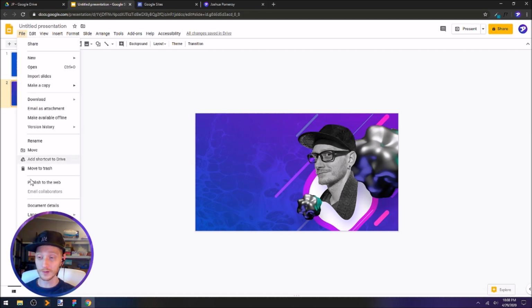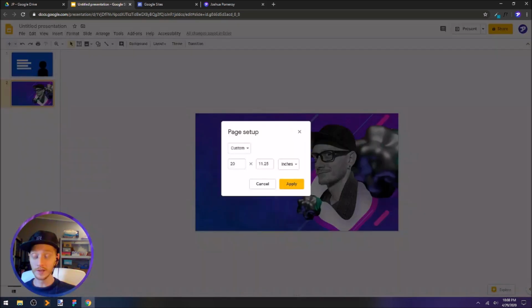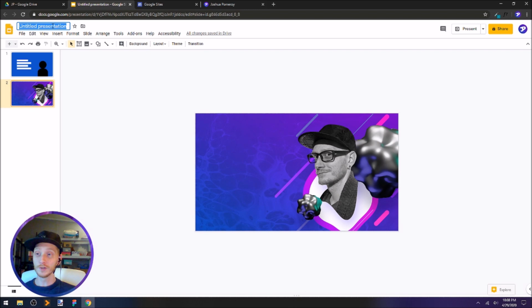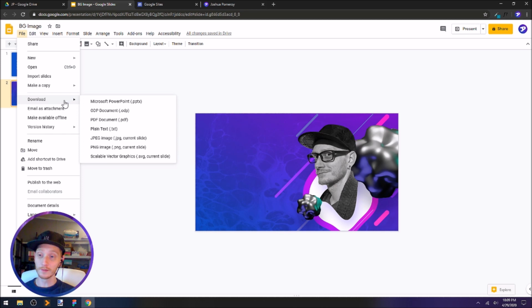Make sure you do that if you're in Google Slides or Google Drawings. In Page Setup, change your inches to pixels, put in your custom dimensions there. And then when you're done, you have to give this a file name. I'll say BG image for background image. And then go to File and Download, and download it as a PNG.